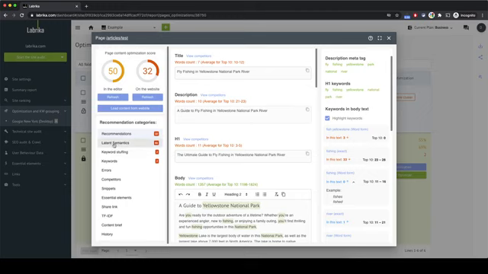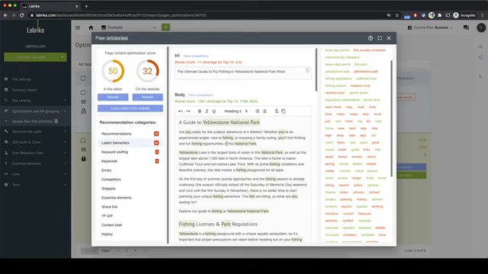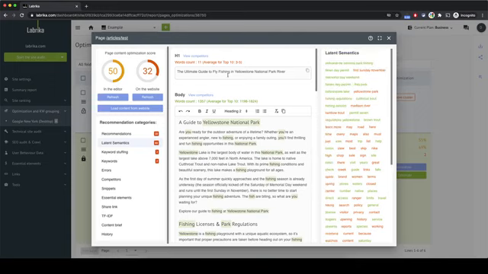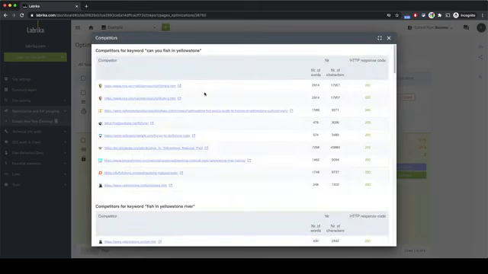What we're going to do now is take a look at the latent semantics indexing options and just see what we can do with this tab. So we said before, it just shows words and topics that are used in the top 10 competitors. We're just going to see how well this translates into actually improving your content. So the first thing we're going to do is check out the competitors for your keywords. You can see the competitors for can you fish in Yellowstone.